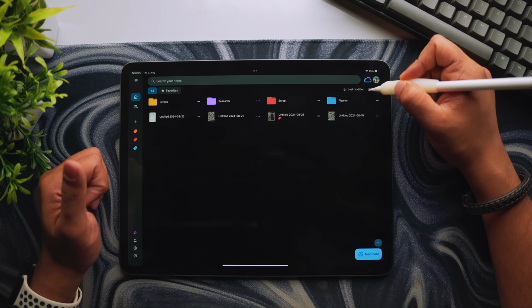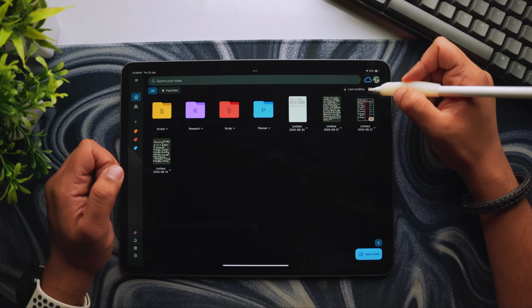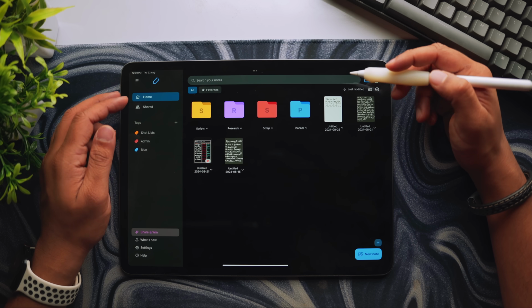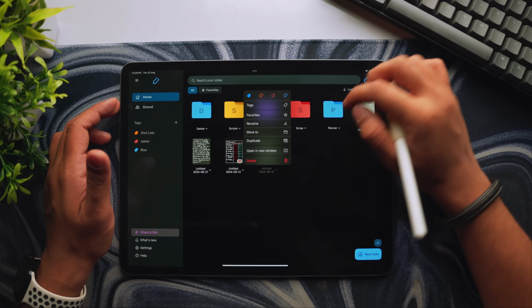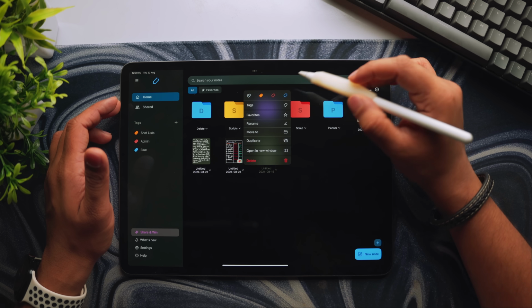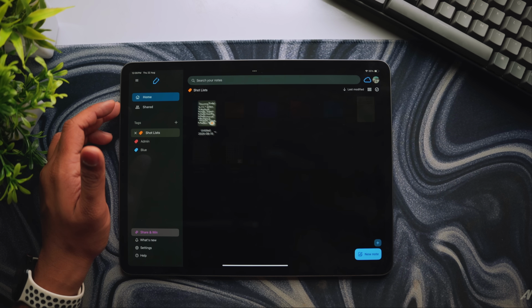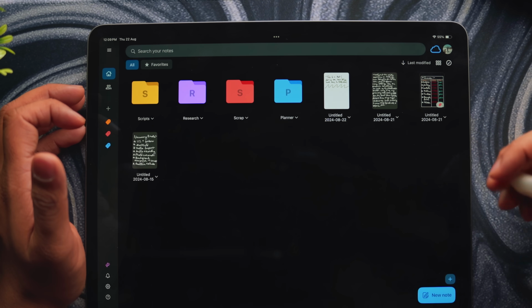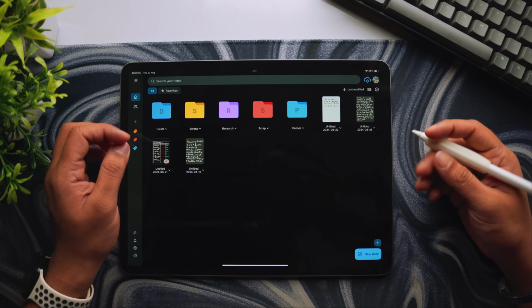You can toggle between the board view or the list view as per your liking. And as per organization, you can access all your notes from the left-hand panel over here. And you can also tag your notes in order to organize them based on different categories. And of course, we can create folders inside Notewise for better organization of our notes. So if you're a student, you can very easily categorize your notes into different folders based on different subjects.